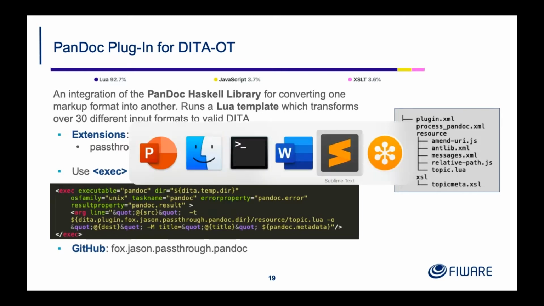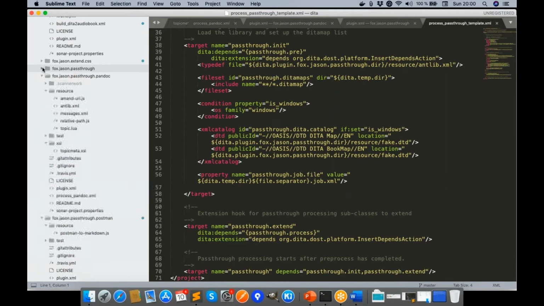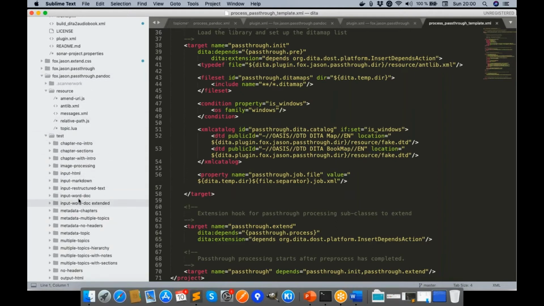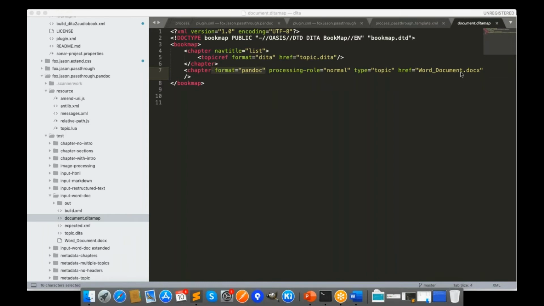Let's have a look at the code in question, which would be passed through. It would be the pandoc test, input Word doc. In the document data map, we have set this up to be format pandoc for that particular file. So it knows that if I have my Word document, it will say don't pre-process. Then when there's a callback after pre-process to say, right, now that I've managed to get through pre-process, what do I need to do to change this Word document into proper DITA? This is where pandoc comes along.